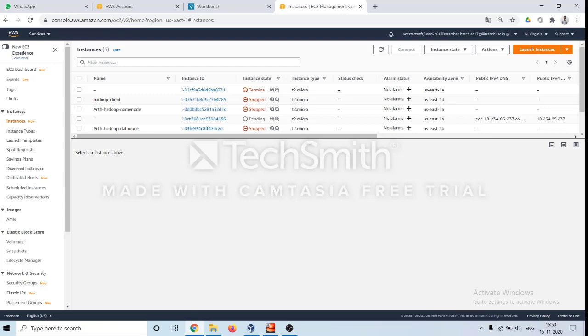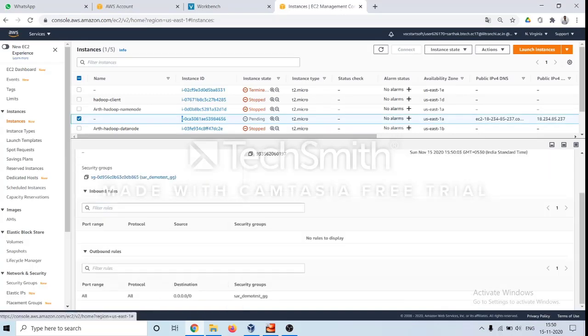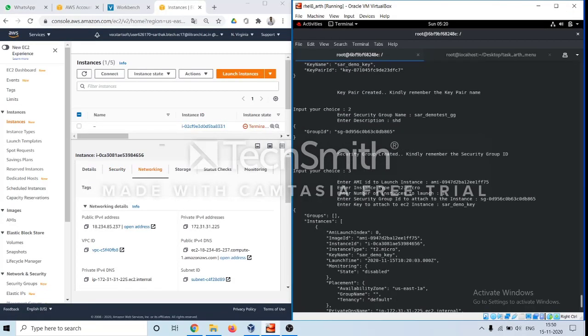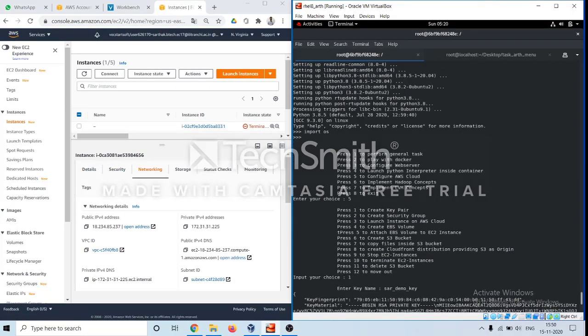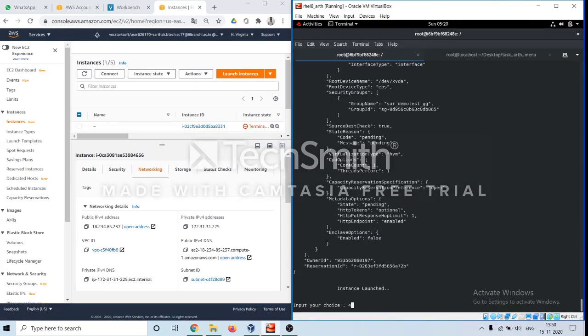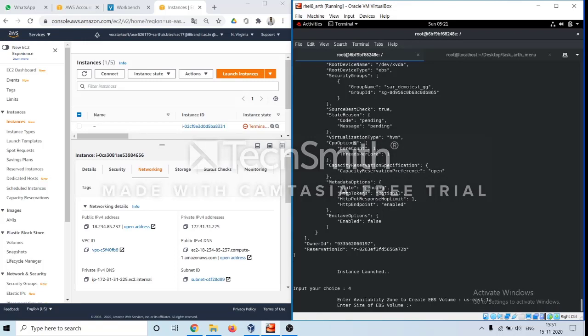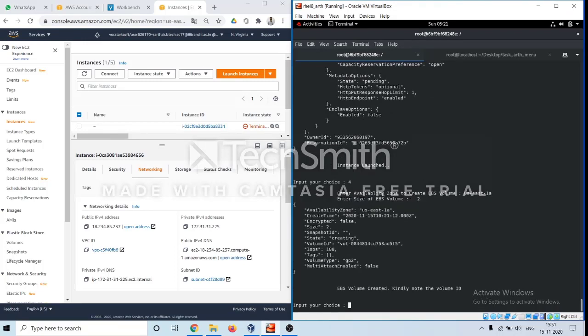Yeah, we can see that it's launching, and it's launching inside the US East 1A. I have to launch the EBS volume within the same region. Okay, I will press 4. The OS has been launched in US East 1A, so I will create an EBS volume in the same region. EBS volume has been created. Now I will press 5.